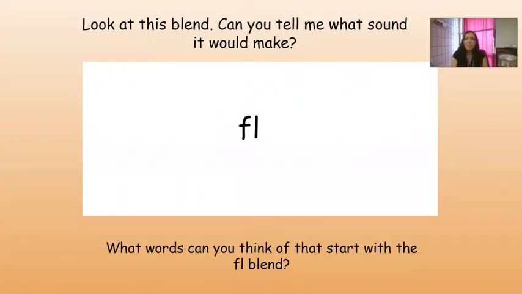All right, but look, F actually has a blend that we see a lot. Can you tell me what sound this blend would make? Ooh, very good, like flag. Let's think of some other words that start with that fl blend. Are you ready? We have flag, and we have flip, and flop, and flan.